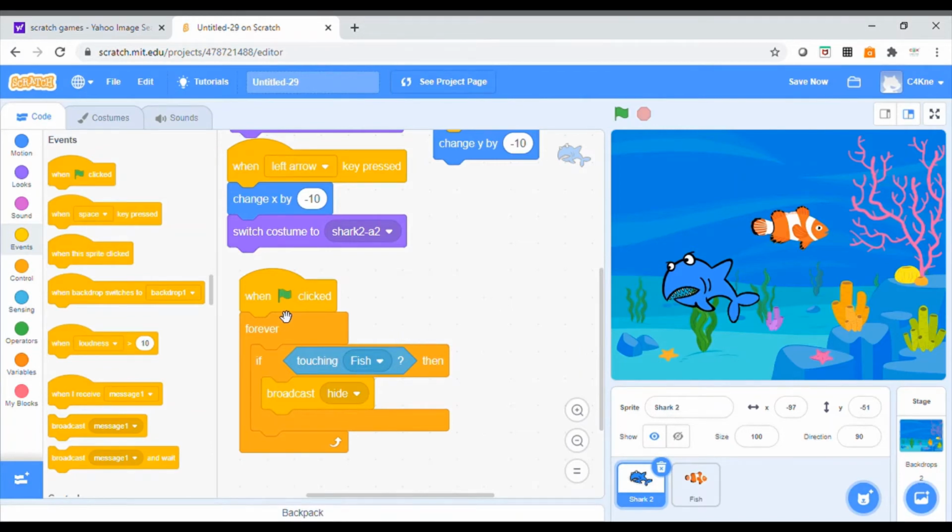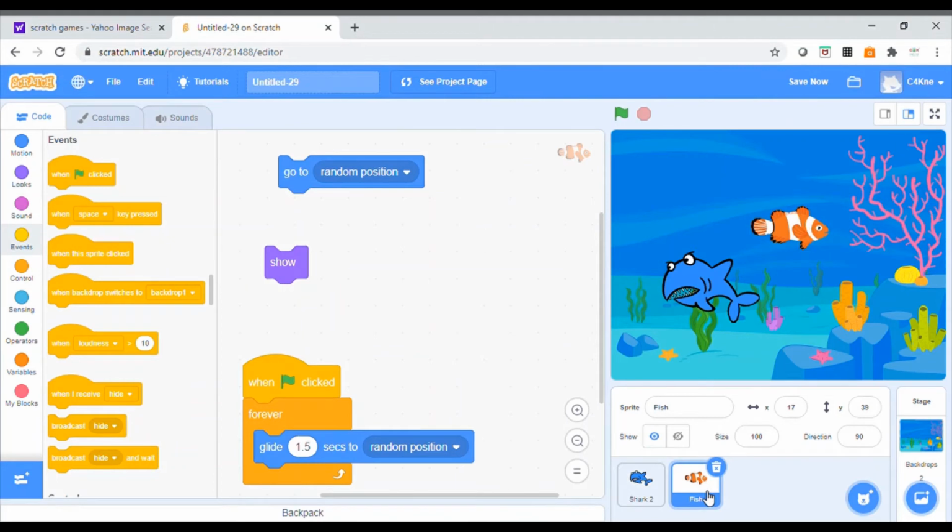So read it through again. When the game is started, a message is going to be sent forever. If the shark is touching the fish, then he's going to say hide. Now, who's going to receive this message? Well, it's going to be the fish, isn't it? So I'm going to jump back over down here to the fish, and I'm going to say, when I receive the message hide, I'm going to hide.